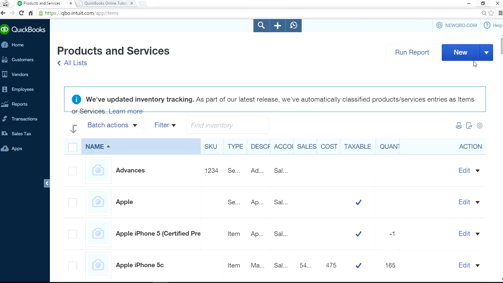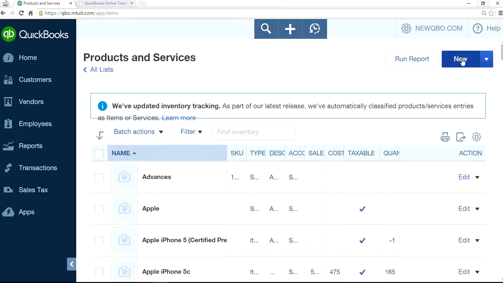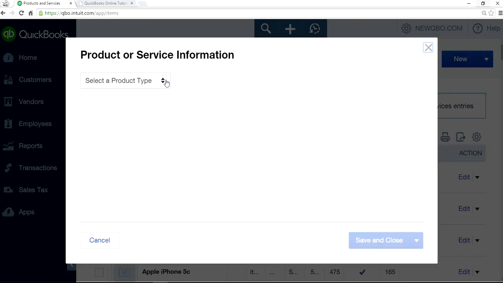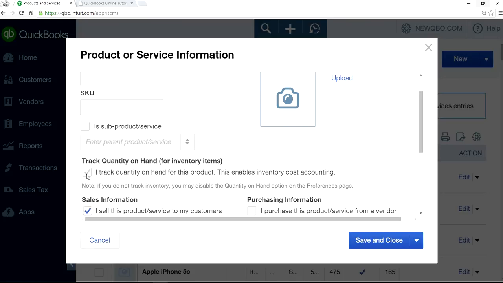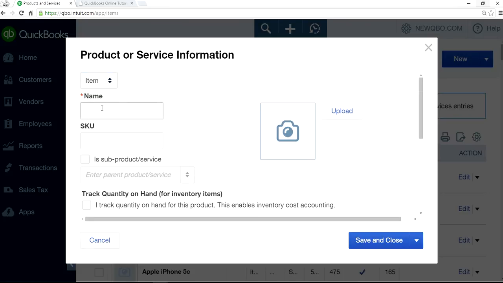Now if you go back to your products and services list, click New and select Item. Now you can track quantity in here. The name is your product name. That's the one you will see on your invoice as an item. Let's just say Gadget 101. And SKU is your own unique part number or the manufacturer's part number, either way, like this.